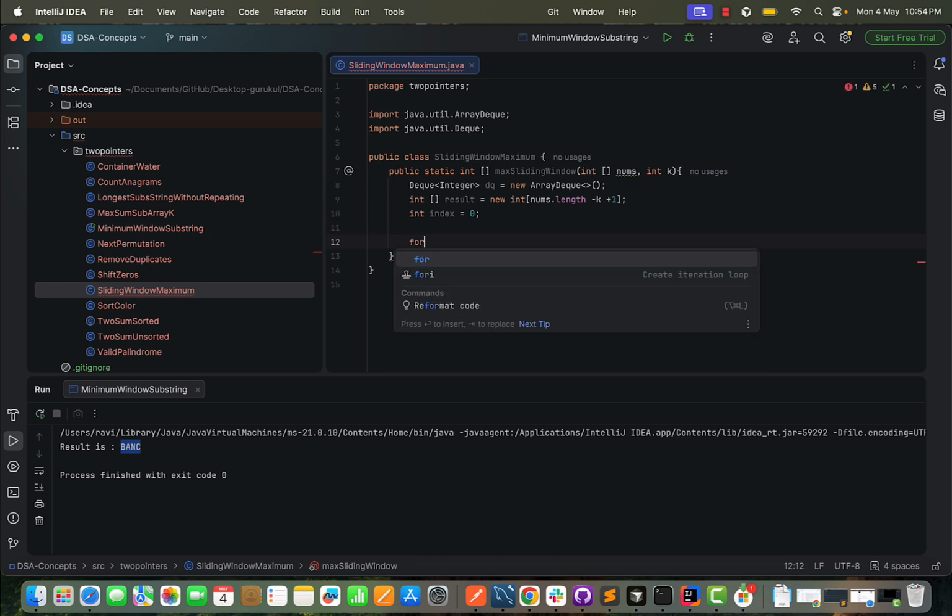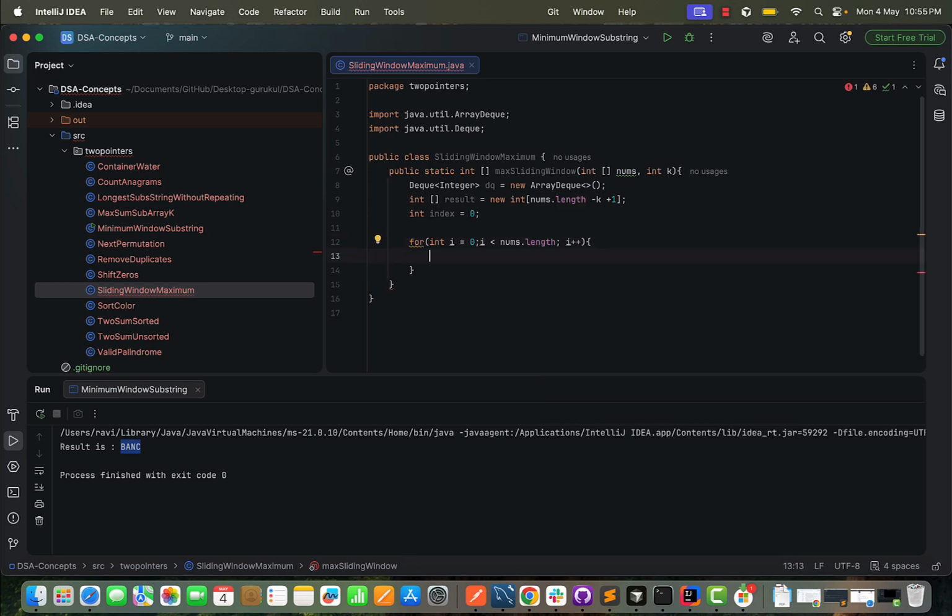I'm going to start my main for loop. So for int i equal to 0, i less than nums.length, and i plus plus. It's a simple loop. Now first I have to remove out-of-window indexes, if any, right? So I'll add the condition: if Deque is not empty.